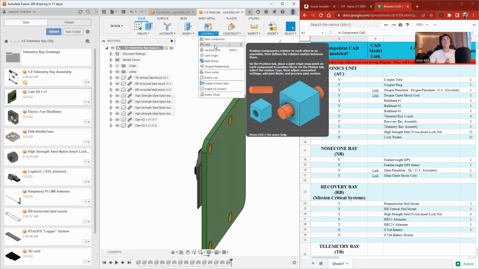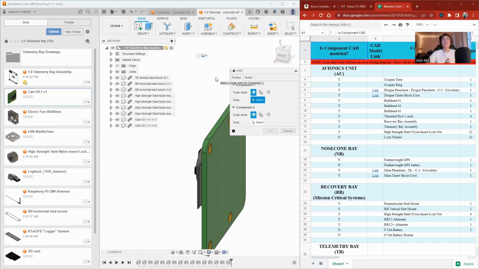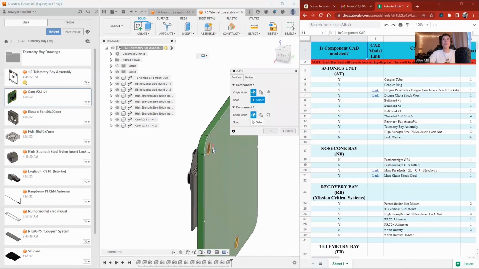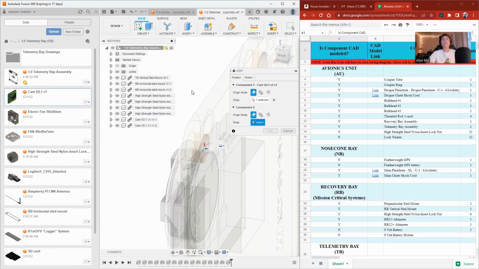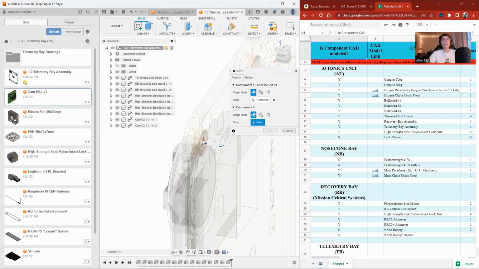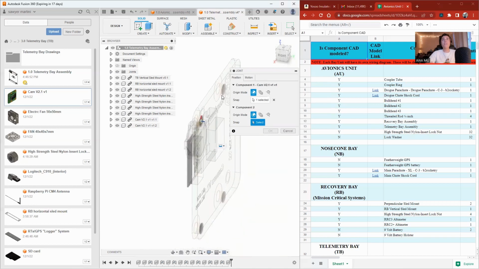So we're going to do that by using this joint command. You can also do that by pressing Control J. We're going to go into this one hole right here, click that hole, and we can see exactly where that joint is going to be placed.